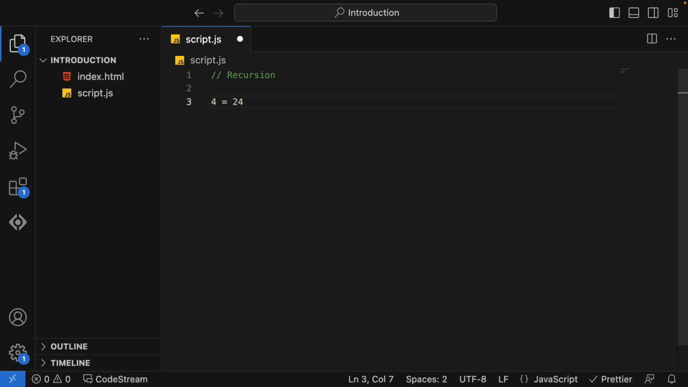24. But how is this 24 calculated? For this, 4 into 3 into 2 into 1. So this is how the factorial is calculated. 2 into 1 is 2, then 3 into 2 will be 6, and 6 into 4 will be 24. So this is how a simple factorial will be calculated.